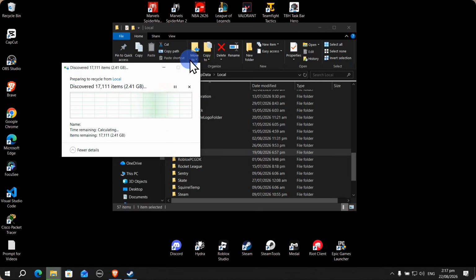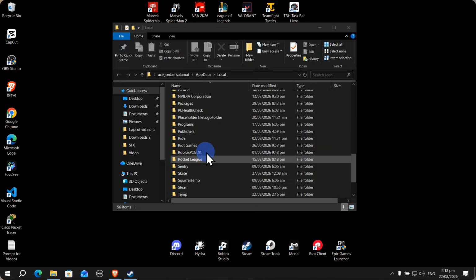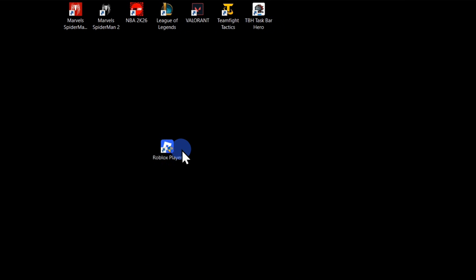Basically, no worries, this is only the local Roblox cache. You won't actually be deleting Roblox itself. So wait for it to finish. As you can see, it is loading up. Once you've successfully deleted the Roblox folder right over here, close that out and relaunch the game and see if the problem still persists.